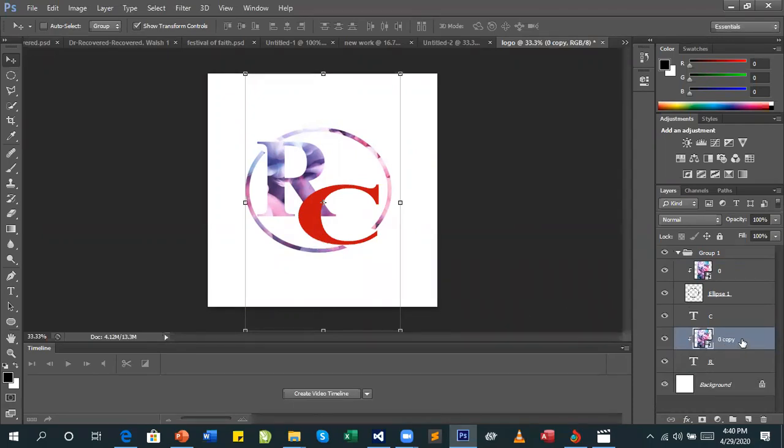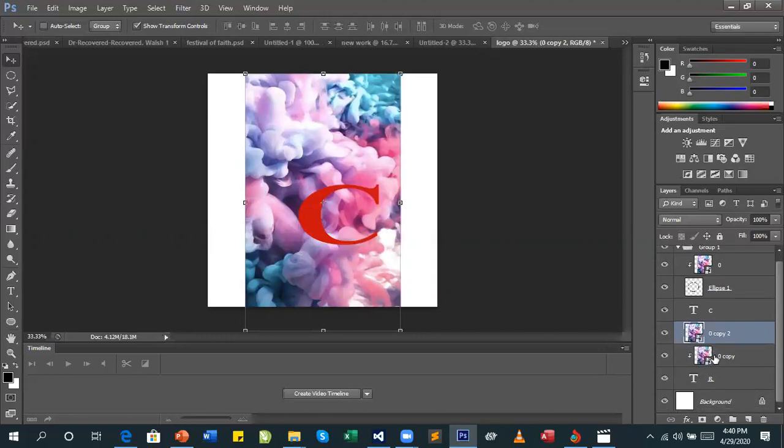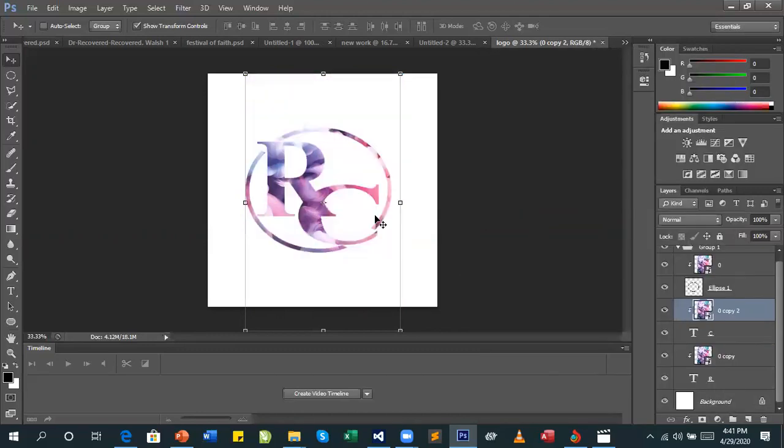Now, I duplicate it again. The copy over here, I duplicate it by pressing Control and J. So after that, I'll place the copy on top of C. You see, the C is gone now. Now I right click, I click on create clip mask. You see, I've gotten the shape, something like this.